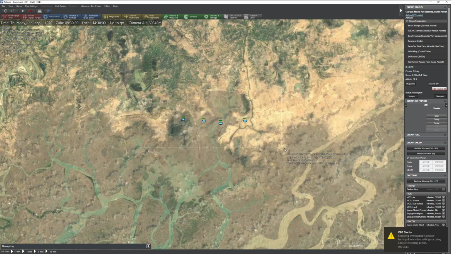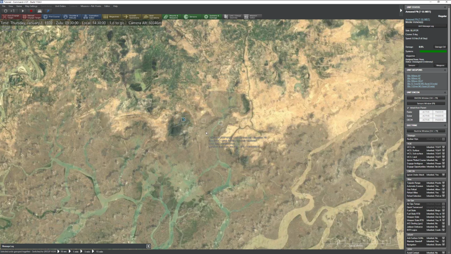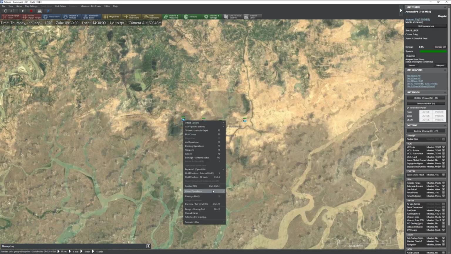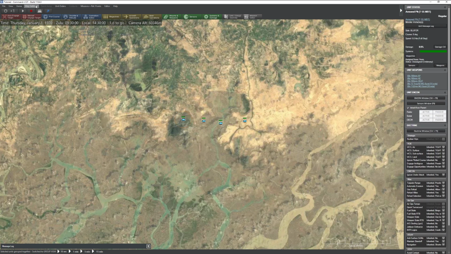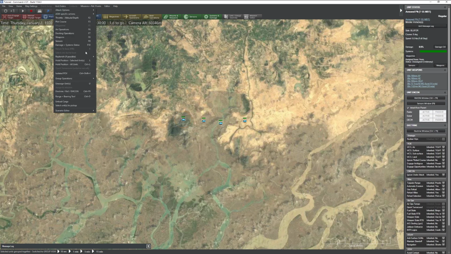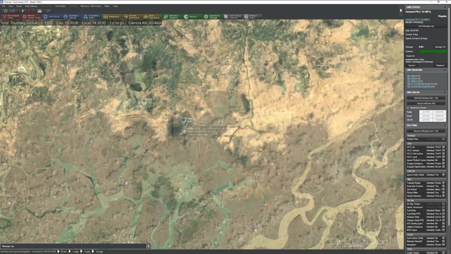All I have to do is select the tanks. I can press the G key to group them. I can select all of them, right click and do group operations, group selected units. I can also select all the units, go up to map settings, I should say unit orders, go to group, and I can group them that way.